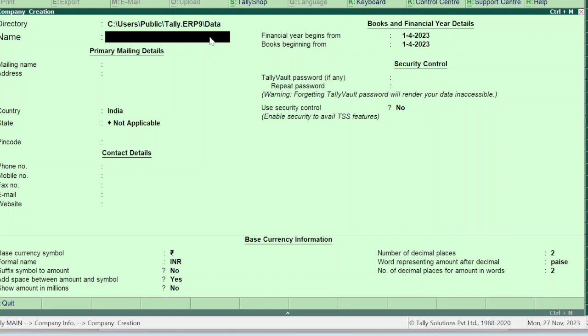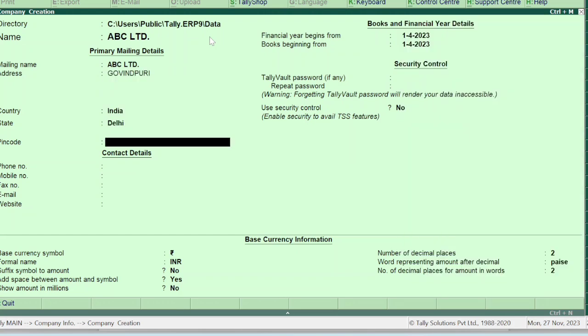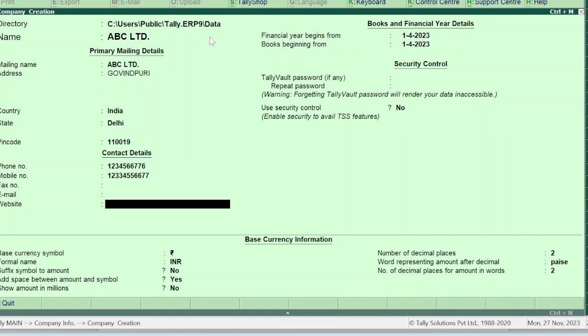In the question it is given to create a company with your name and university roll number, your address, mobile number, etc. I am writing the company as ABC Ltd. Address Govindpuri, State Delhi. You can write any contact number, it's your wish. Email ID can be abcltd.com.